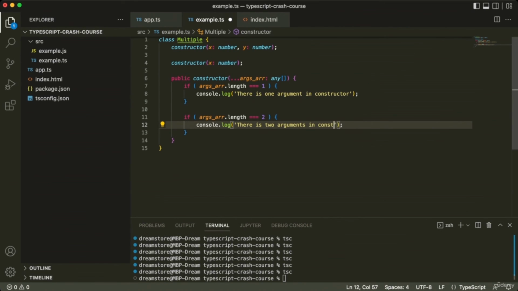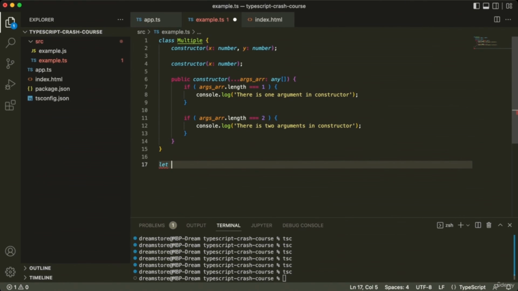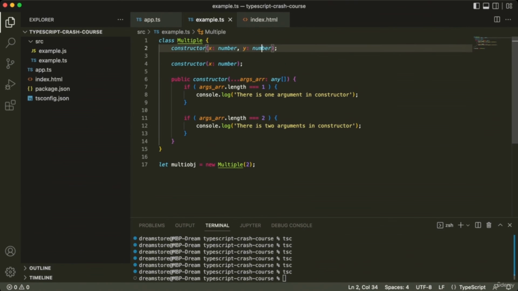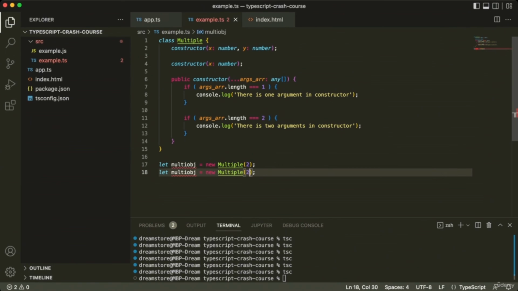Now let's create a new object of the Multiple class. Let's type a variable named multiObject. I'm going to type Multiple here, and you can see I provided only one argument and there are no errors. That's because, as I said, I created multiple constructors. This says that this class can accept one or two arguments. And for example, I can create a second object of this class, and you can see this class can also accept two arguments.